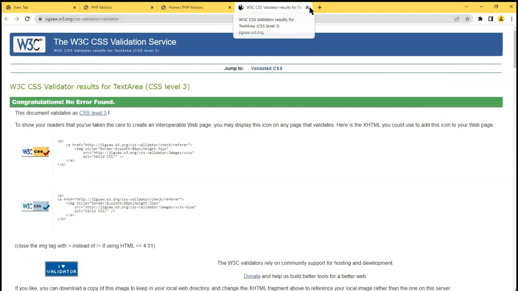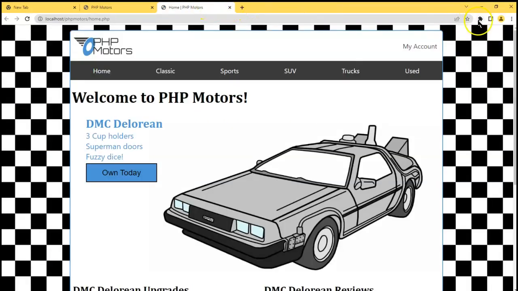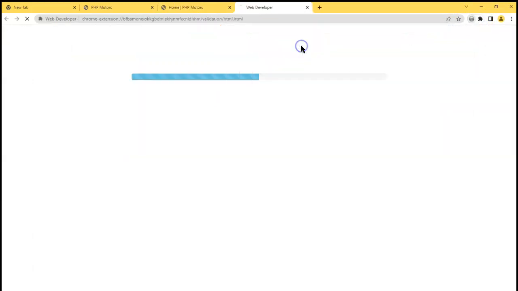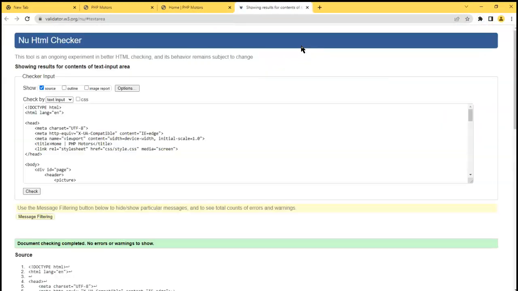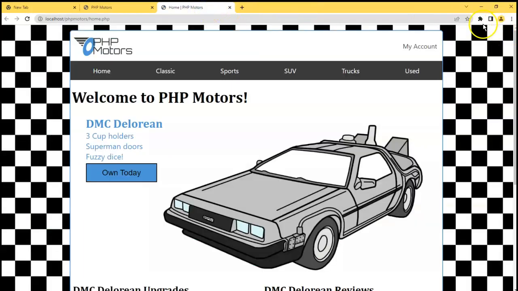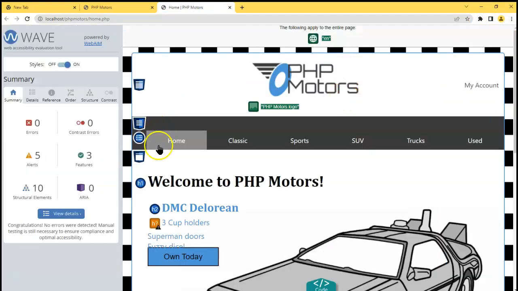and the HTML validation also works without errors, and I also have the WAVE tool validation also works without errors.